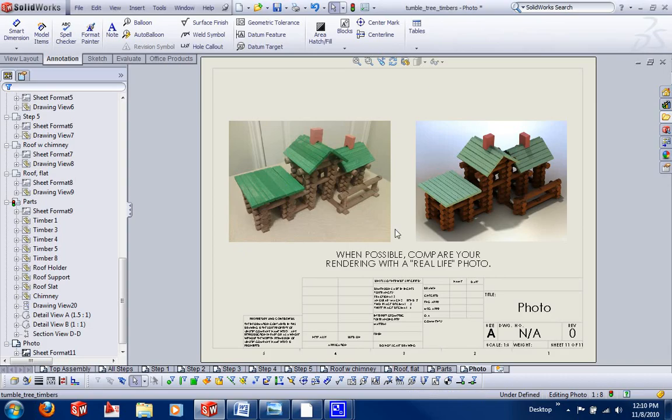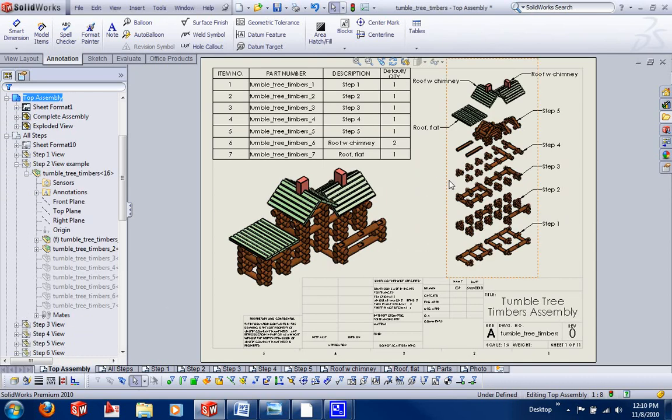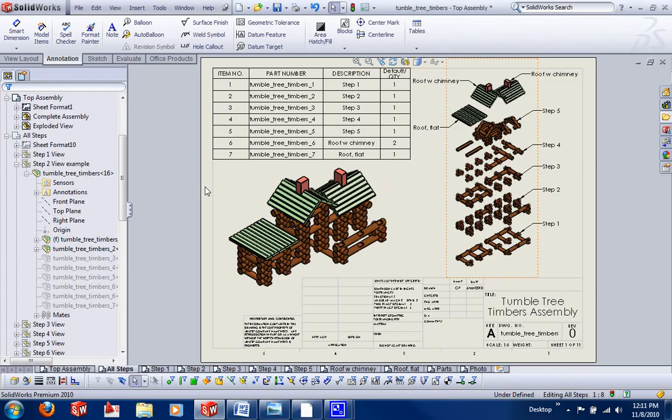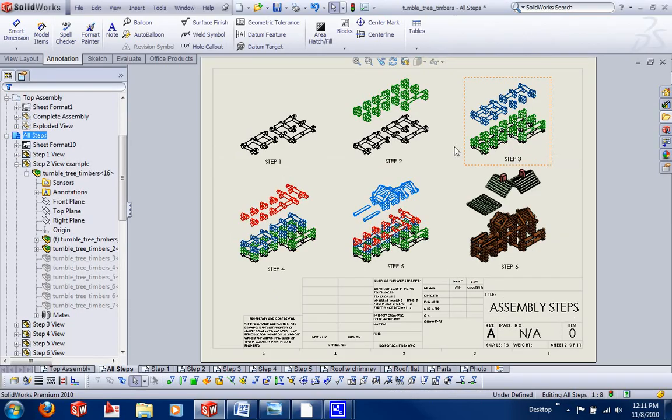Alright, so what other things can we show you? So again, this view is just my default configuration with an exploded view showing each step. Each subassembly is exploded. Each of these views is a new configuration showing each step in progression. I started with step 6 and I moved to step 5, 4, 3, 2, 1 until I was left with nothing, and I kept suppressing all the parts that I didn't need for each progressive step backwards.